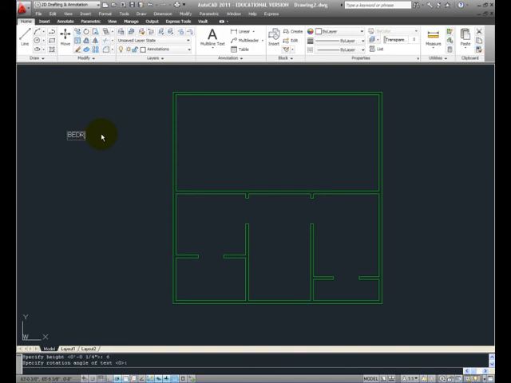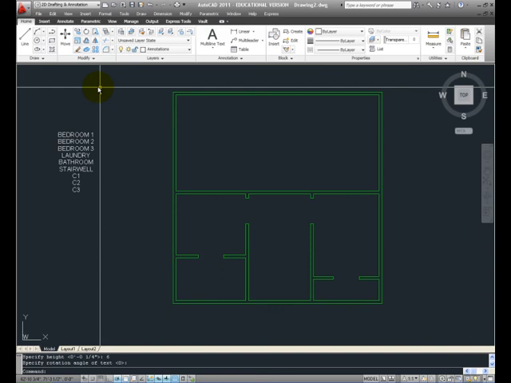I'm going to type bedroom 1, bedroom 2, bedroom 3. I'll type laundry, bathroom, stairwell, C1 for closet 1, C2, and C3. We'll press the Enter key and press the Enter key again.